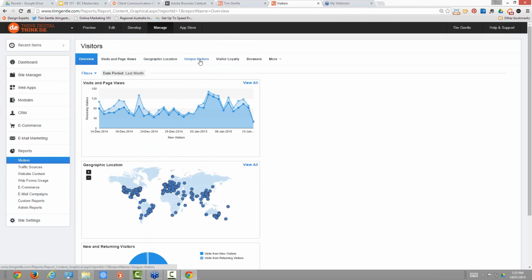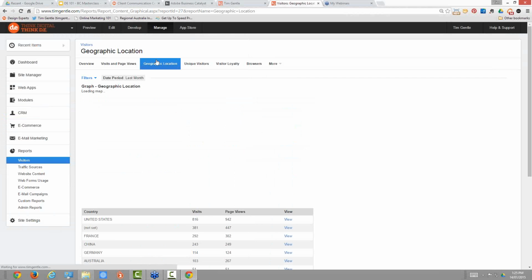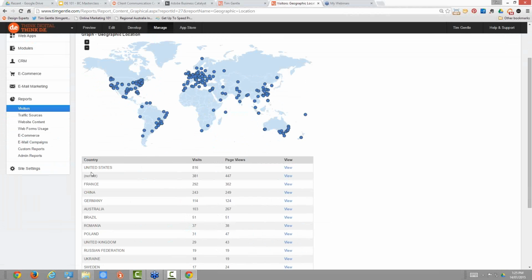Now we'll move our way along the top. I'm not going to go into too much detail, but let's have a little look at the geographic location. So I can see here that United States is getting the most hits, and that's probably because I have a timgentle.com, not a .au, but we get a lot of hits from the States. But I can go down into Australia and I can click on View.